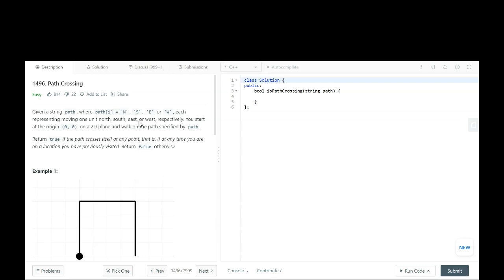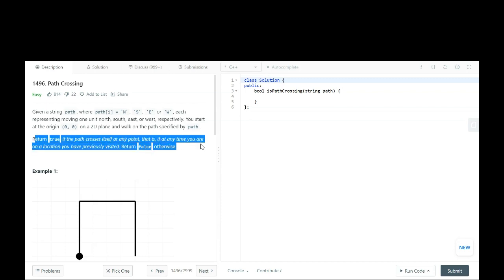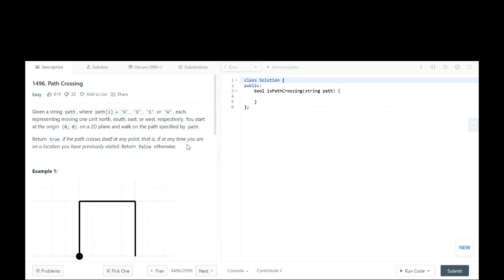So today we'll be solving the question Path Crossing. Let us go through the problem first. Given a string path where path[i] is N, S, E, or W, each representing moving one unit north, south, east, or west respectively, you start at the origin on a 2D plane and walk on the path specified by the path. Return true if the path crosses itself at any point, or else we return false, right?